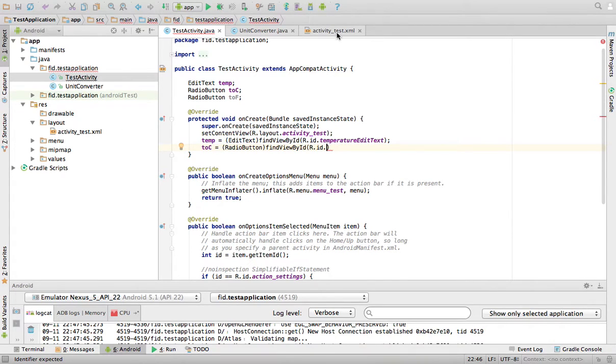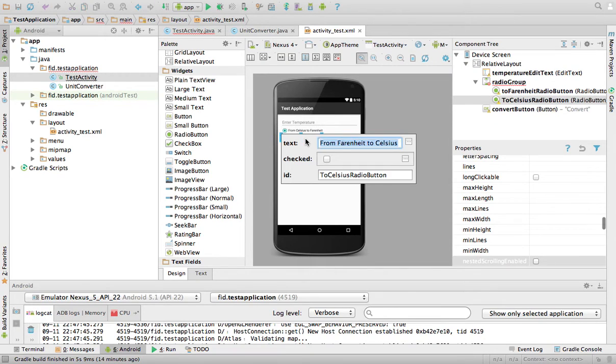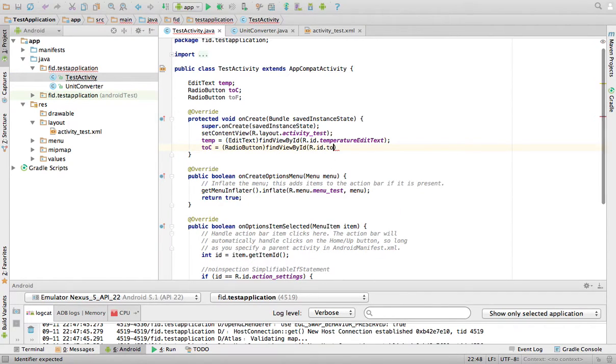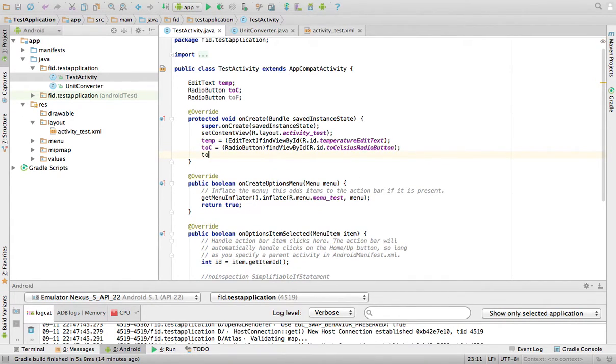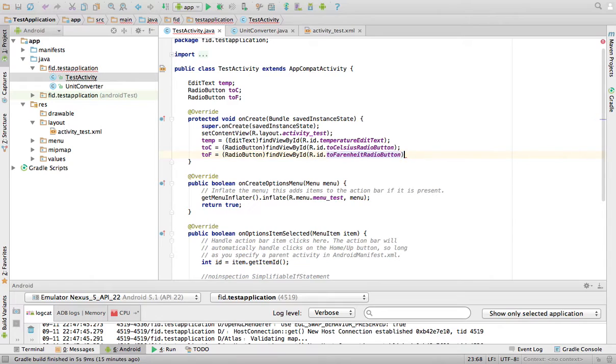Give me 1 second here. What did I call this? I'm going to double click here. 2C with a capital T, that's why. Let's call it lowercase t. There you go. Alright, go back to my activity. 2 Celsius radio button. Alright, so now I've connected the temperature, the 2 Celsius, and then of course I'm going to say 2 Fahrenheit. I'm going to connect it to, it's a radio button. I'm going to find it in the XML. It's going to be R.id 2 Fahrenheit radio button.